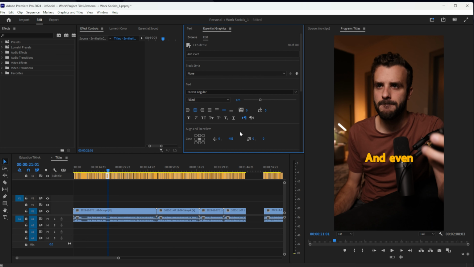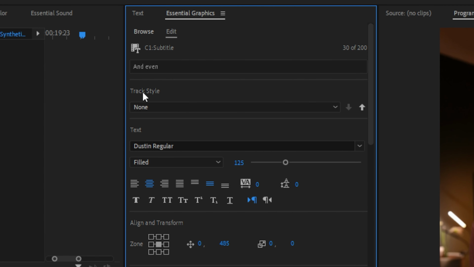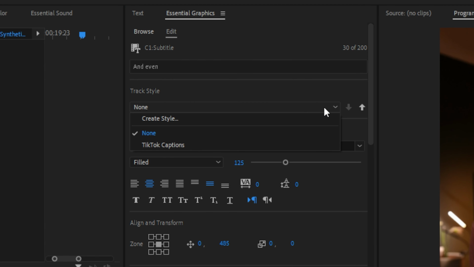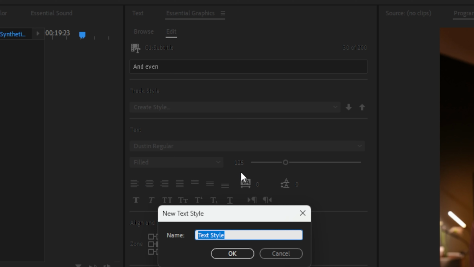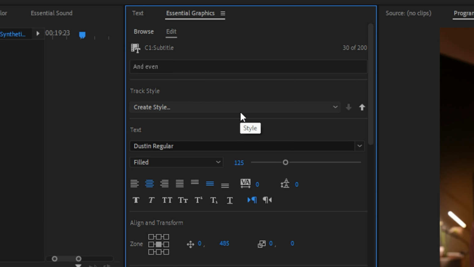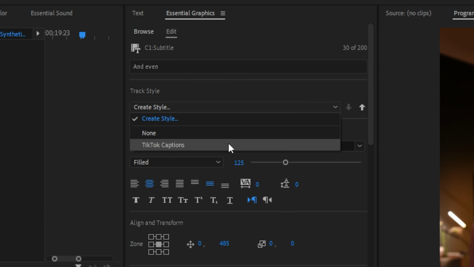It looks really good. We're gonna need to save this. So what you're gonna wanna do is go all the way back up to track style, click on the down arrow, and you're going to create a style. So I would call this TikTok captions, and then you would hit OK. So now, when you go back up to track style, you'll see TikTok captions there.